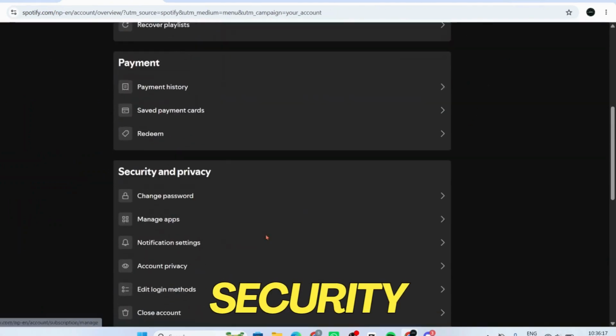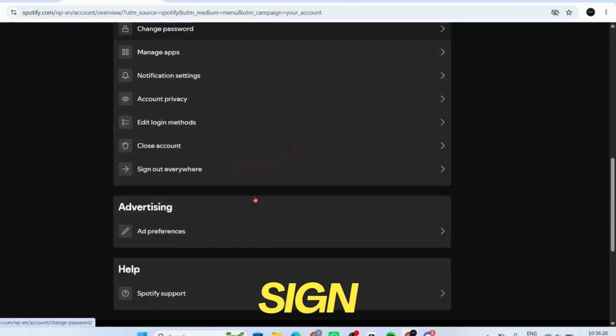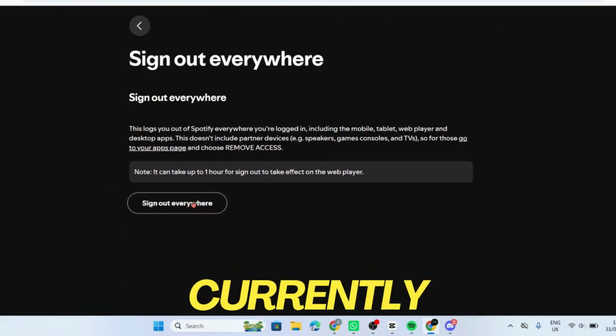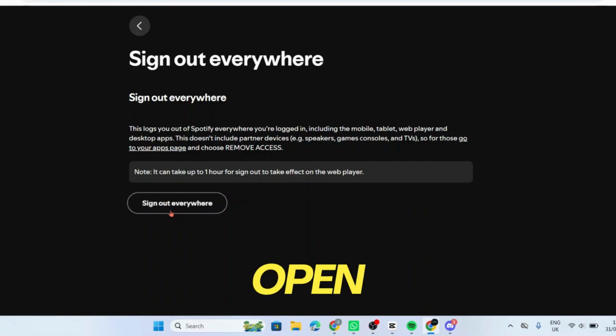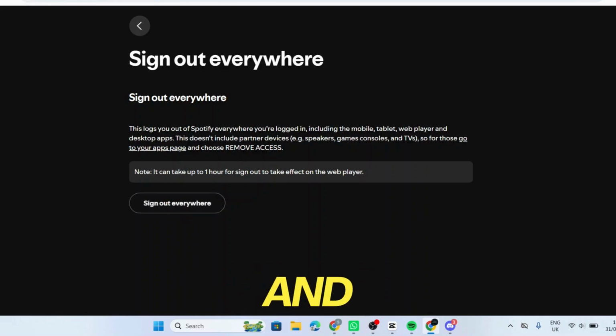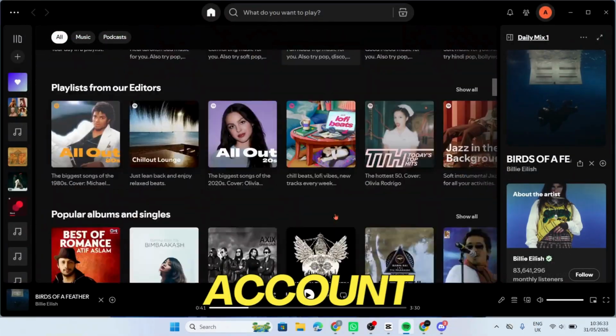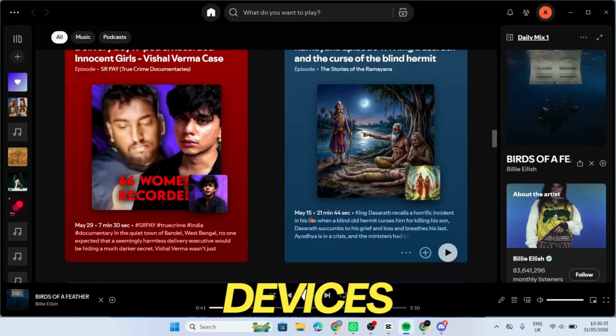Scroll down to the Security and Privacy section and select Sign Out Everywhere. This will log your account out of all devices currently connected to it. After that, open Spotify on your PC again and sign back in. This often fixes playback issues caused by account conflicts between multiple devices.